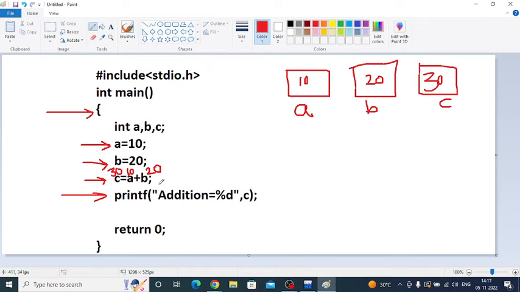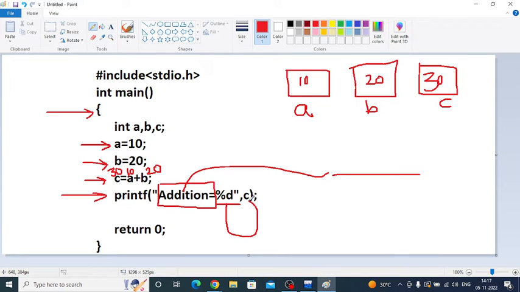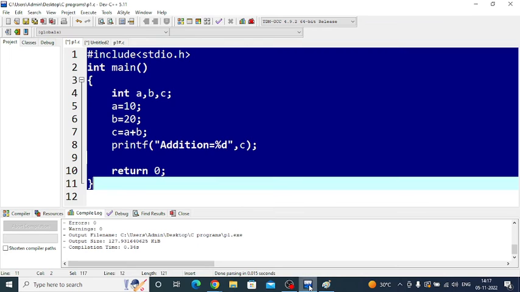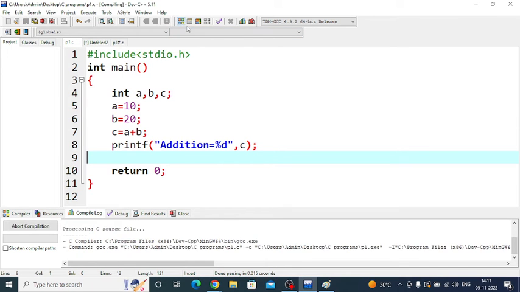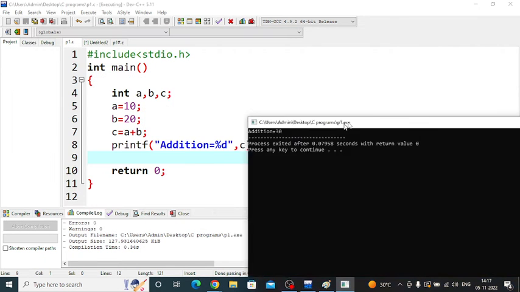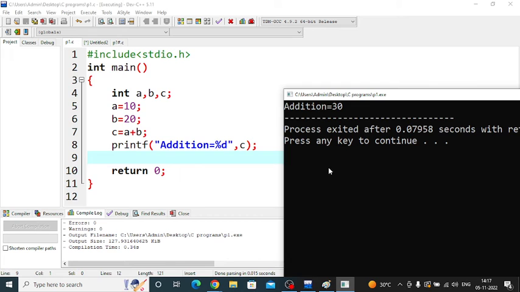So first I want to put one message, addition equal to. This message is directly printed on the screen, and at the position of %d, the value of C is printed. So C contains 30, so we will get output as addition equal to 30, right? Compile it and run it. So the addition equal to 30 message is printed.